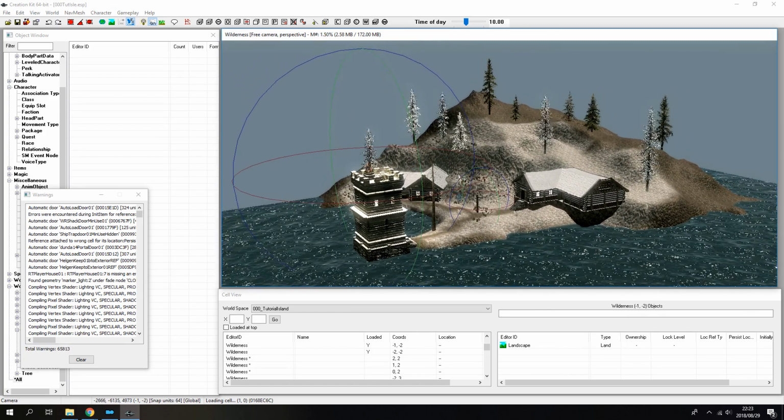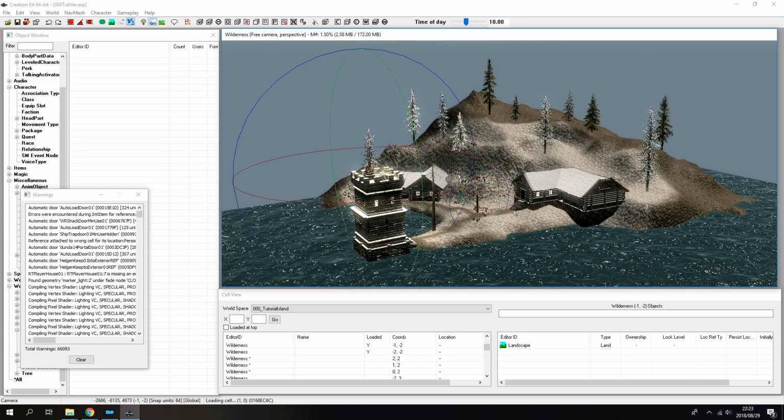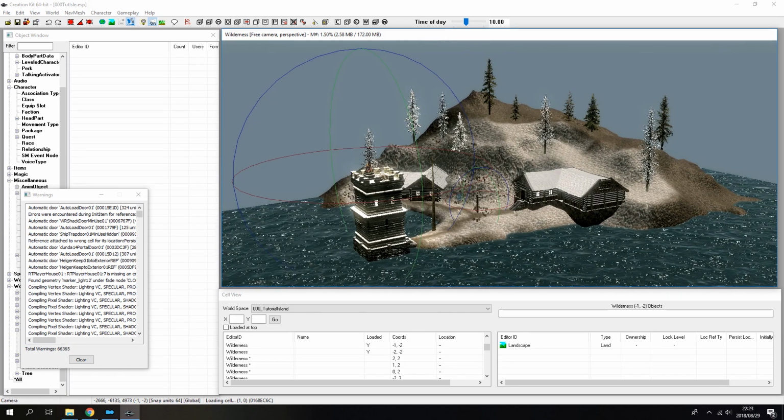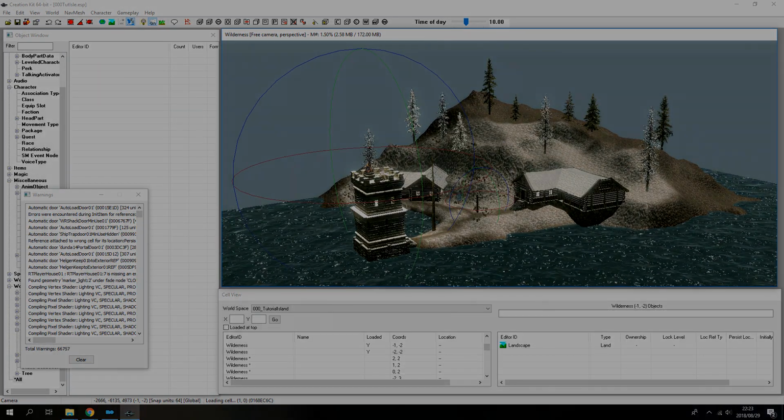If you're already familiar with xLODGen or you've already got it installed, then you can skip past this part, and I'll provide a link for doing so.